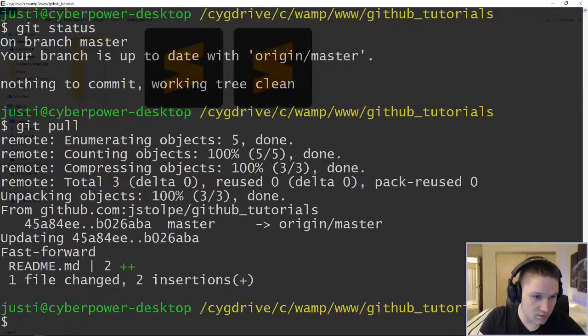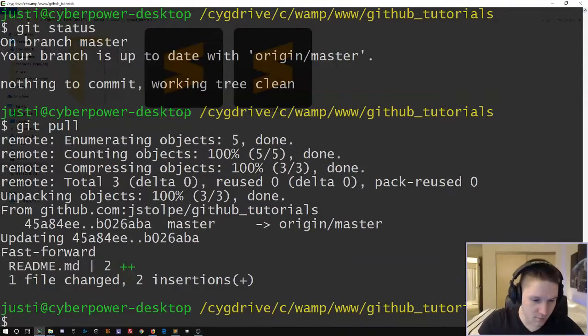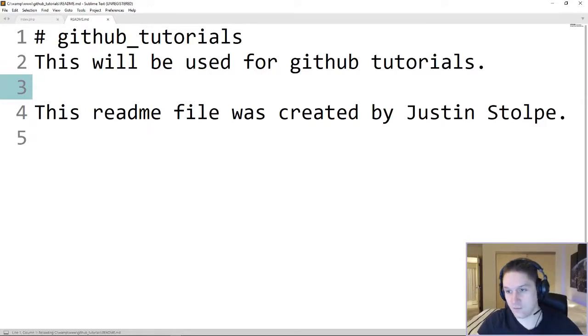You can see it's going to tell you it's pulling stuff down, and it's going to tell you what has changed. The change I committed to README on github.com has been pulled down. If we go back to Sublime Text, there it is. It refreshed automatically, and that sentence has been added.